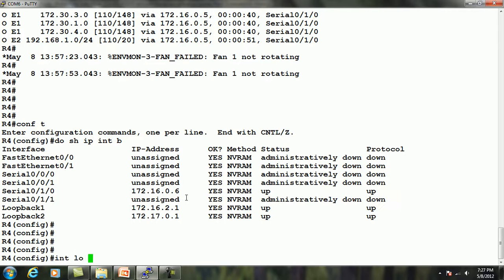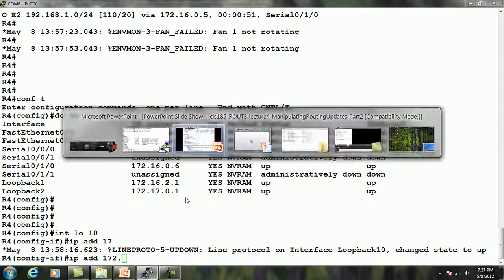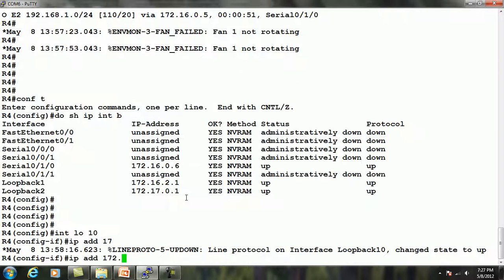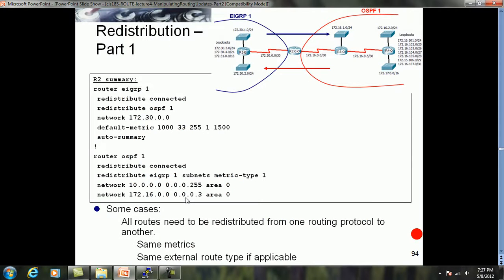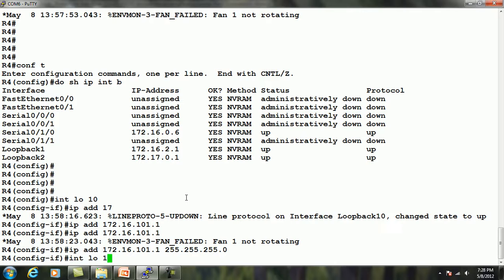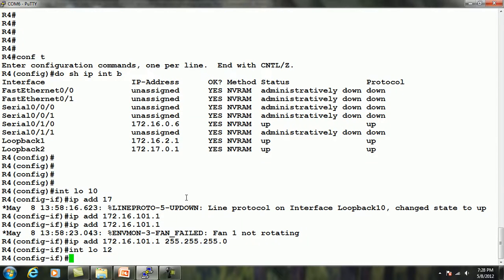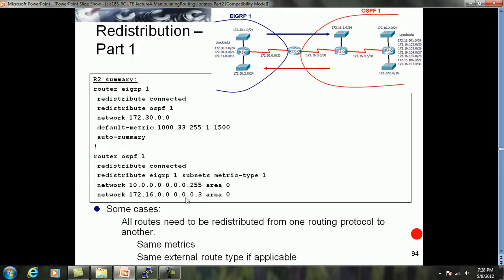Interface loopback. I'll give the number 10. Okay, 10, 11, 12, 13 like that. IP address 172.16.101.1, and it's /24, so 255.255.255.0. Okay, and loopback 11. IP address 172.16.102.1. But see the net mask for this guy, it is /25.